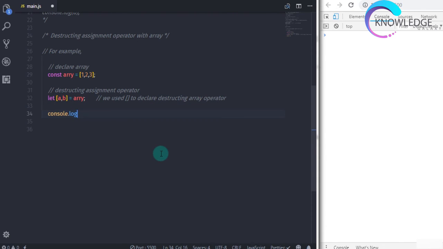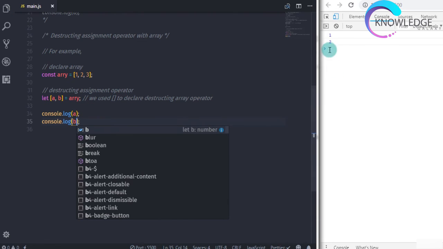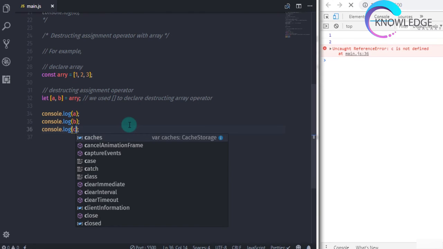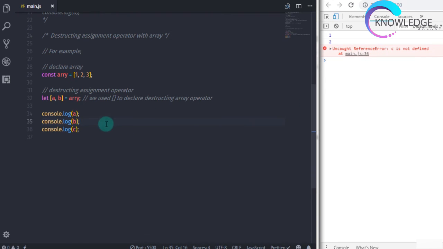Now we will just print these variables on the console. So when we print a, the result would be 1. When we print b, the result would be 2. And if I print c, what is the result? You will get an error message because c is not defined. You will get the same result as with an object. So I will just add some more elements: 4, 5 and 6. So I will increase the elements of the array.